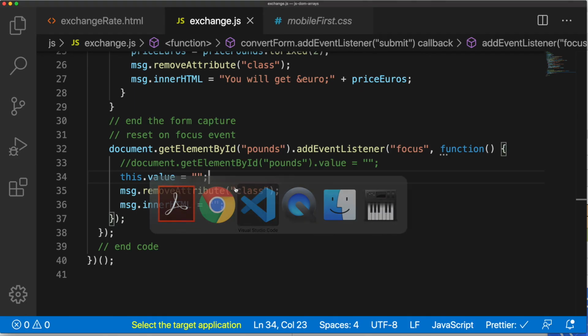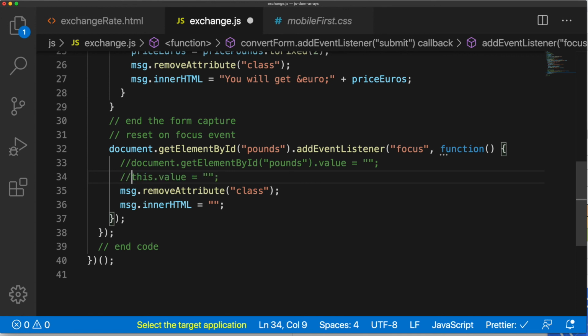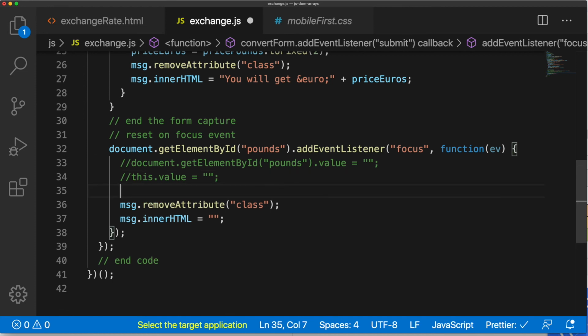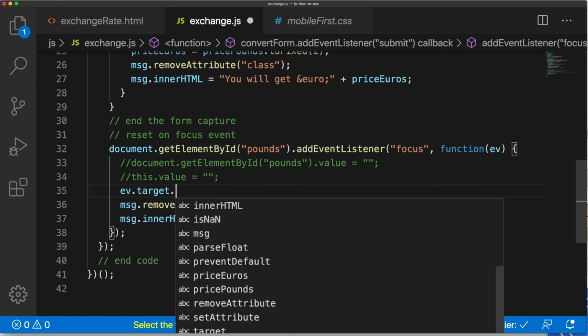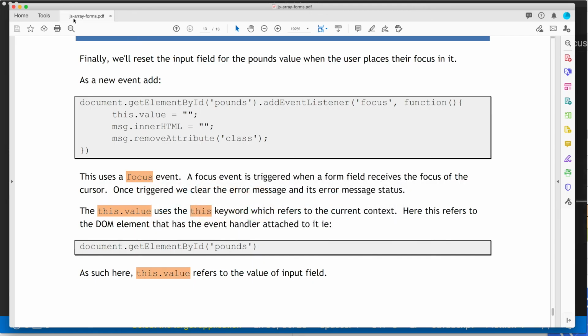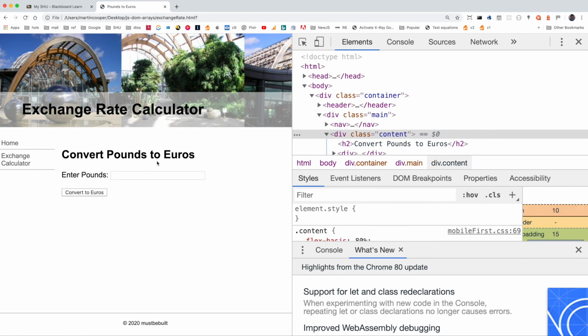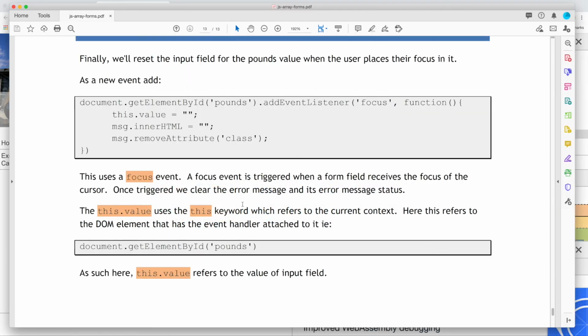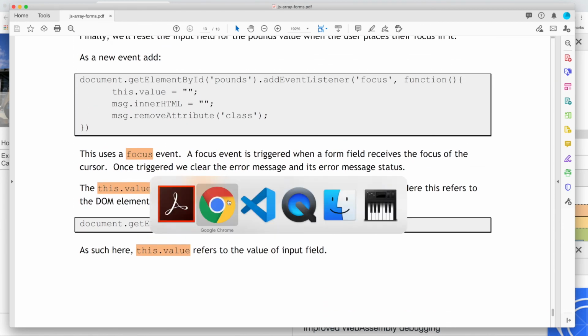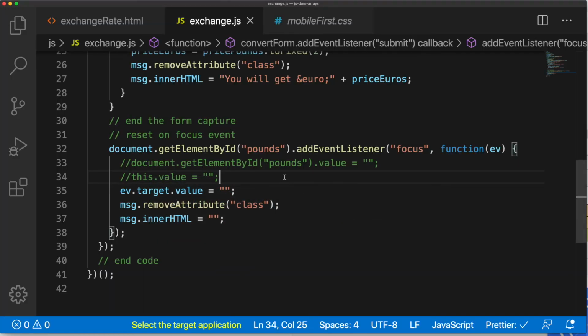And the other technique, which is probably the preferred one, is that we know what the event is. So again, we can expose the event, and then we could say event.target, that was the target of the event, value equals nothing. So both of those will actually work. Let's refresh, hit that, and click in there, and it clears. Now, the this keyword, watch out for that if you're using something called an arrow function, which we'll maybe talk about in other videos, but for now I'd recommend you use this route here.